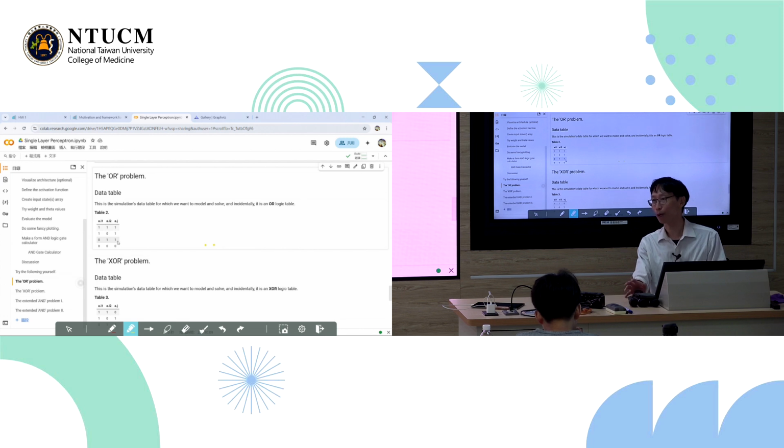There are also OR problems, right? And so this is expressing the OR problem like this. And the only case where the output is 0 or false is when both inputs, or both premises, are false.